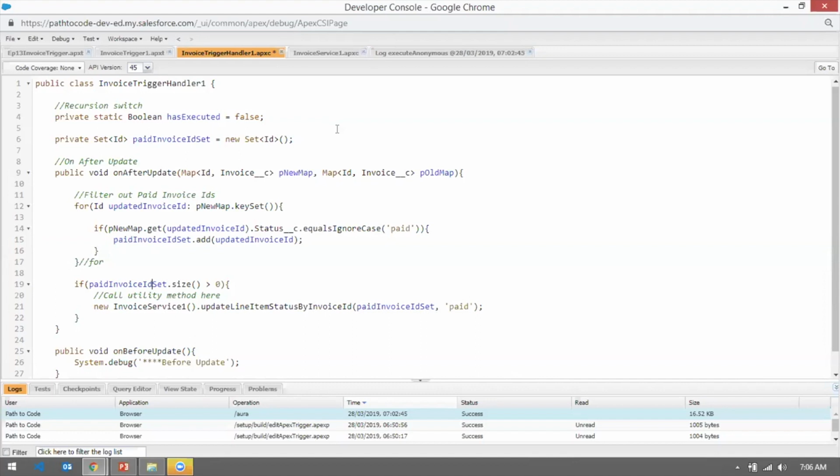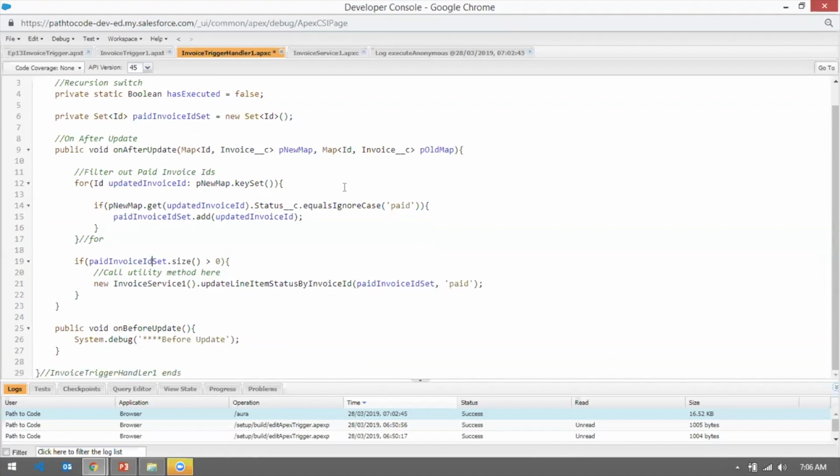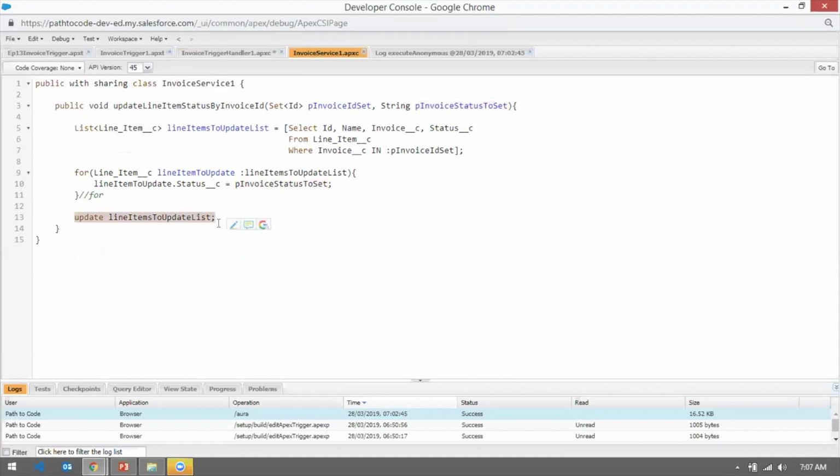And in that case, if you do not write bulk safe code, which is basically 2 things: one is using the right kind of collections in combination, while using a set and a list and a map; and second is making sure that any kind of DML that you are performing is on a collection of records and not on a single record. So these are some of the key things in making sure that you write efficient and optimum triggers.